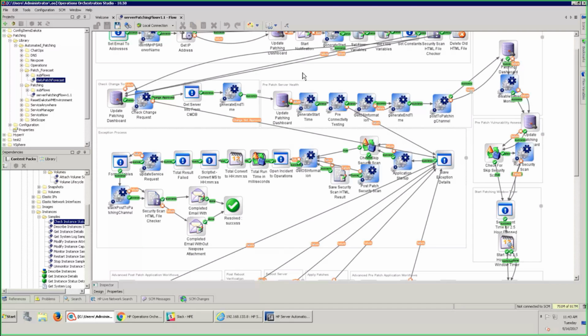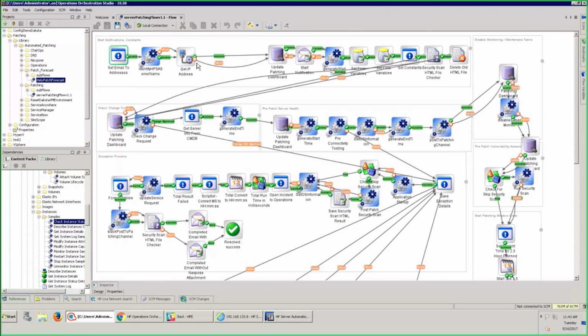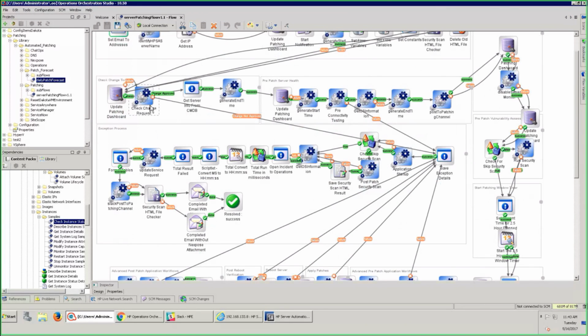So the second question, how much of the OO flows are customized out of the box versus developed from scratch? So all the actual flows here are pre-built integrations. All the server automation integrations are done with the server automation content pack, email notification, database updates, all stock. Flow variables is just variable manipulation. File system checks, change request. So for all the ITSM products, those are pre-built integrations.